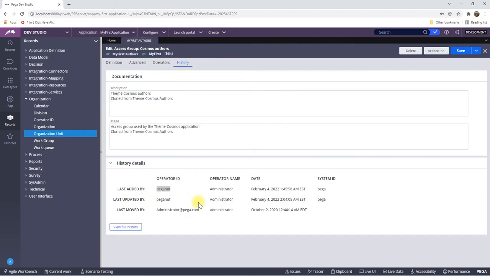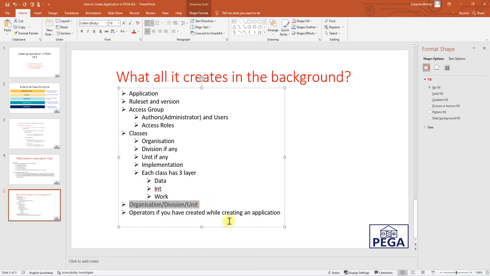So I hope you got a flavor of how an application works and what rules it creates behind the scenes, in a very overall picture. I would like to stop my video here so that you have a high level view, and I'm definitely going to create a lot of videos on each and every section and each and every rule so that you'll have in-depth knowledge about that.